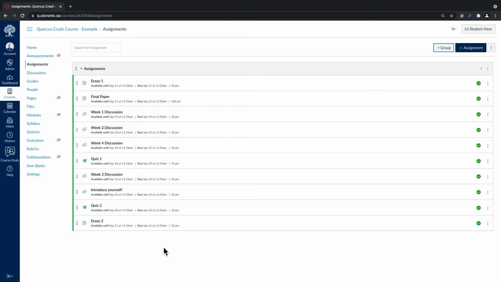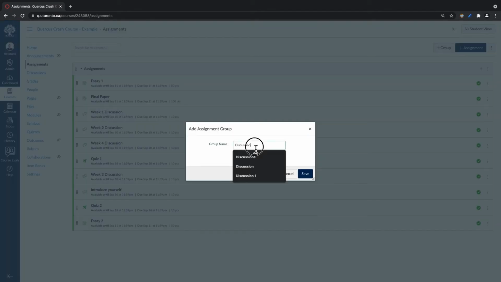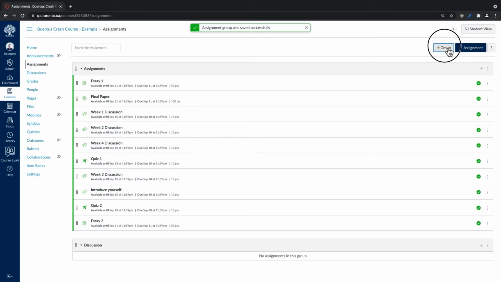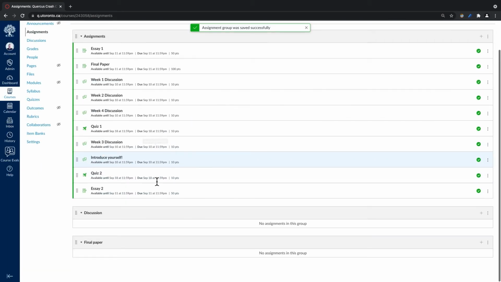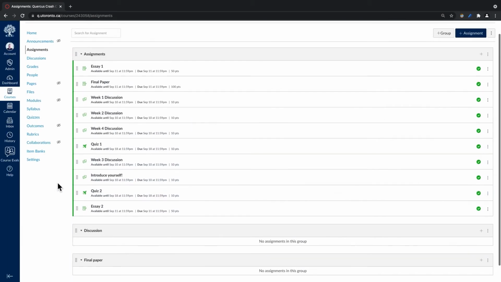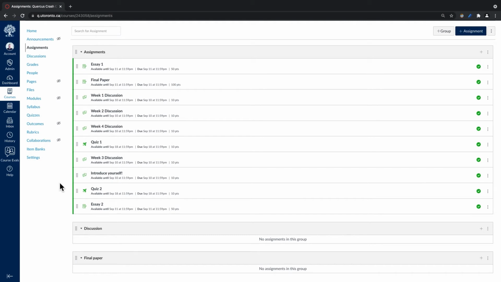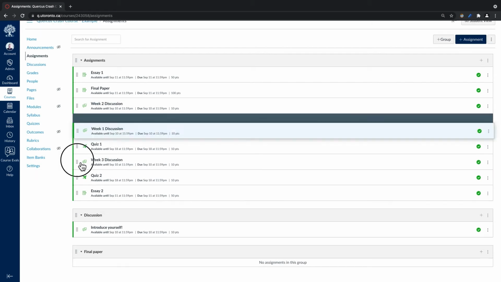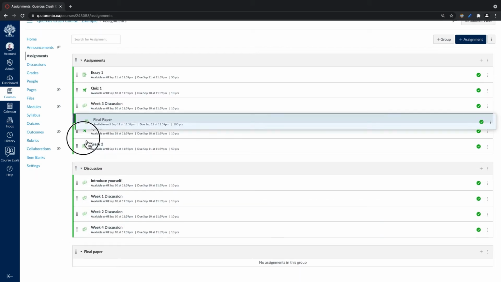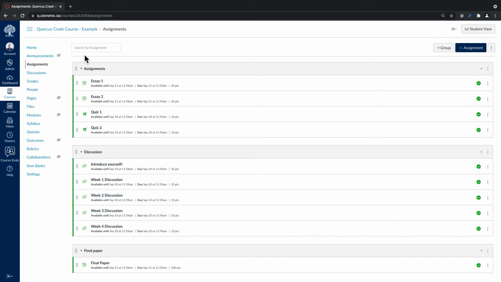In order to group assignments, click the plus group button and begin adding assignment groups. Once you've created your assignment groups, drag and drop your assignments into their respective groups. And just like that, I've organized some of my assignments, discussions, and my final paper. Now I just need to make sure that each group is weighted appropriately. In order to weight each group, click the 3 dots and click Assignment Groups Weight.